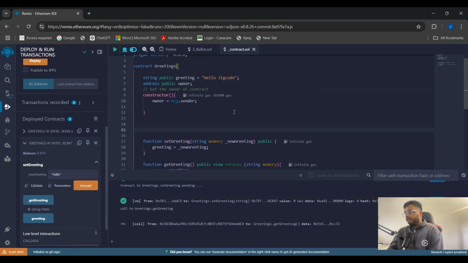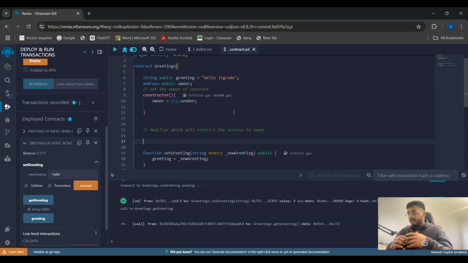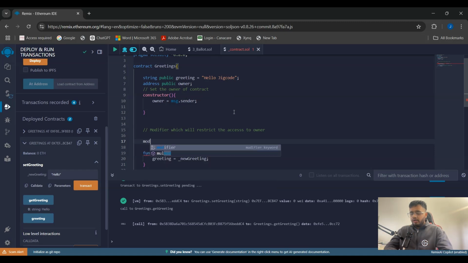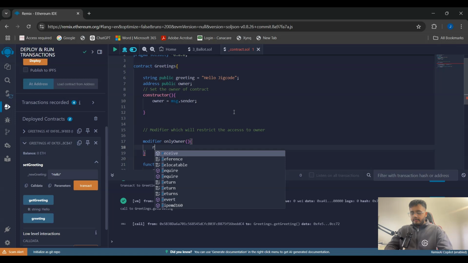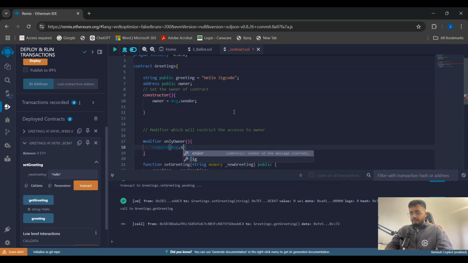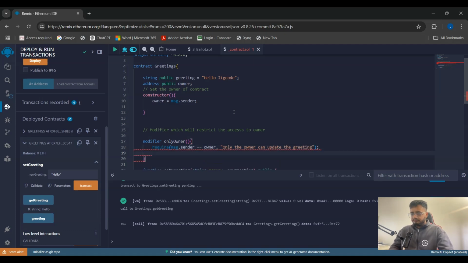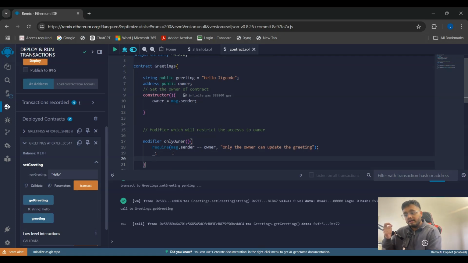Then one more thing we need to do is create a modifier which will restrict the access to the owner. It's not a function, but it behaves like a function. We will use the modifier keyword here. Whenever this modifier is triggered, it checks if the user is the owner or not. That's the only thing it is doing. So modifier onlyOwner, and then require message.sender is equal to owner, and we also put a string in case it fails: only the owner can update the greeting. Each modifier needs to end with an underscore and semicolon, so make sure you add that.